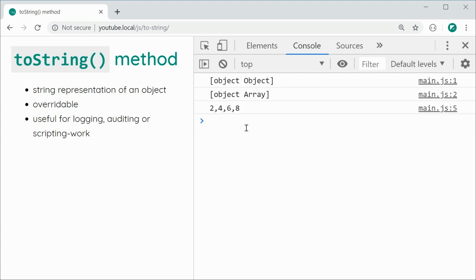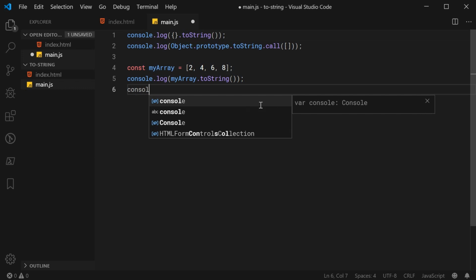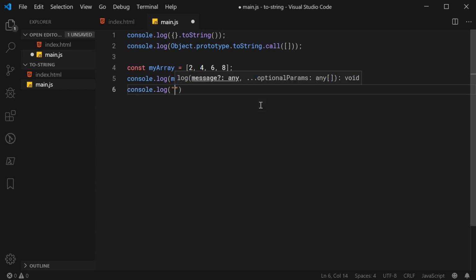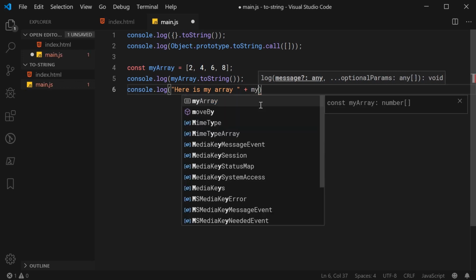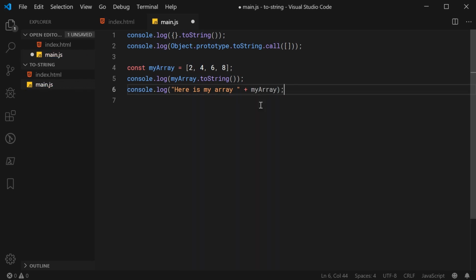Okay, so let's now go back inside here. I want to show you what happens when I say console.log, and then here is my array, plus my array. So this time we are bringing the object itself. We aren't actually calling the toString method. We're instead just appending the object as if it was a string to this string. So now we're essentially in the context of a string and we're logging out the array.